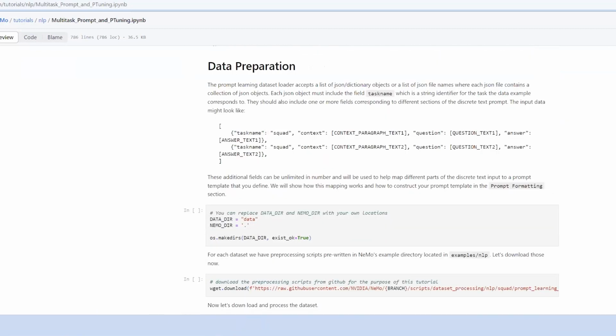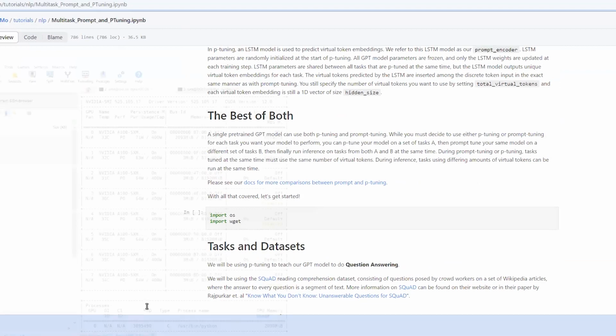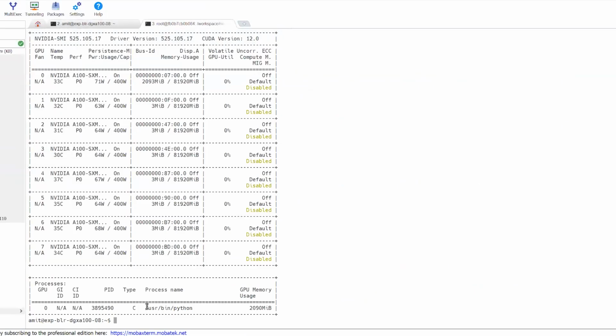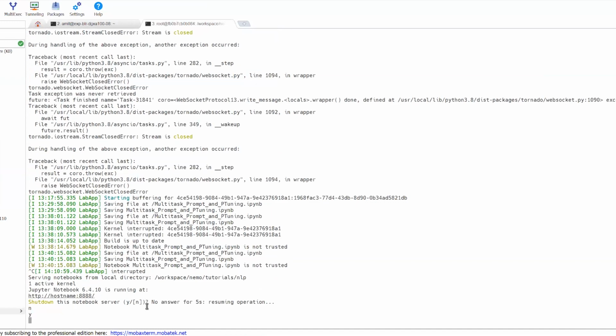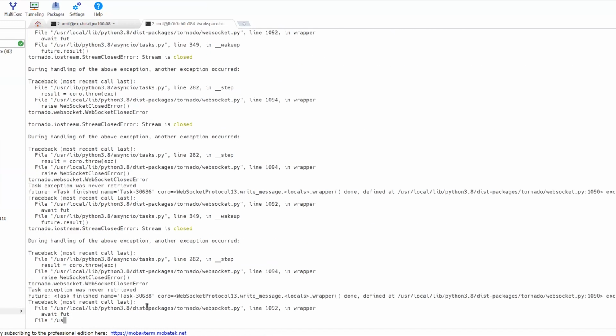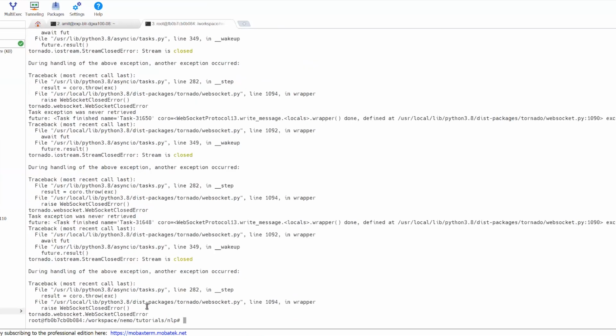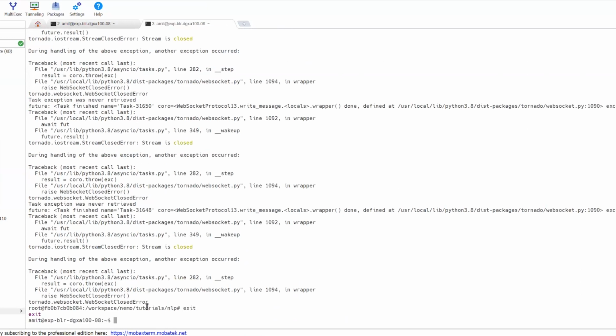Let me stop this. So what I have done is I went into a container. Let me just exit this container.